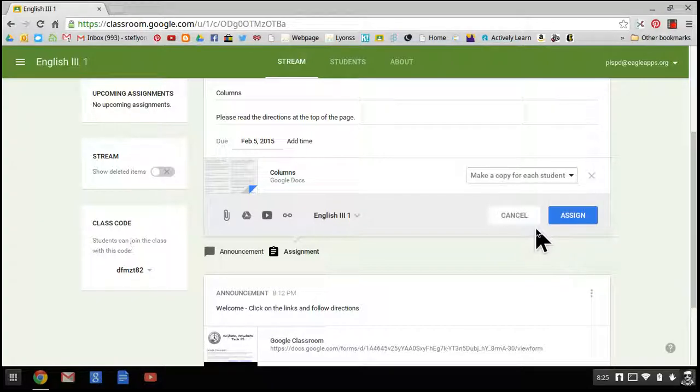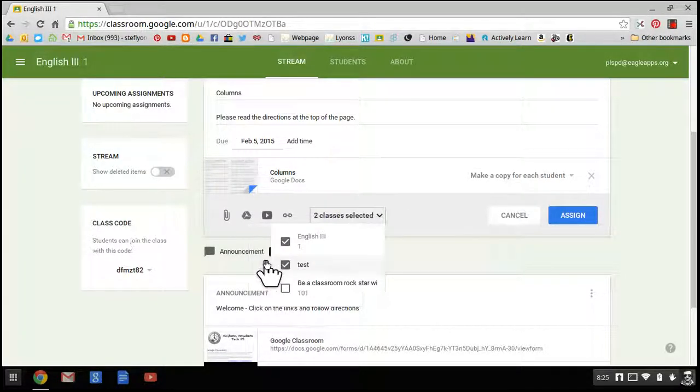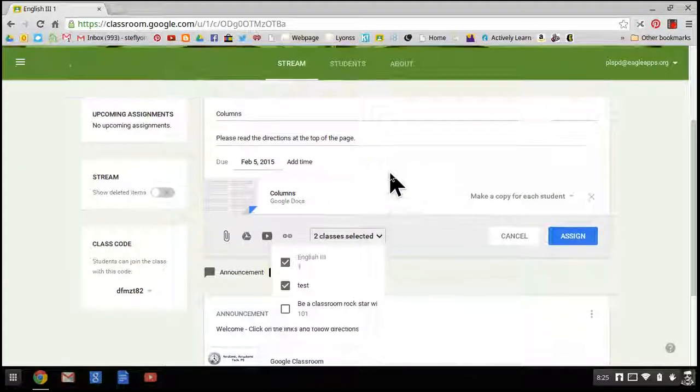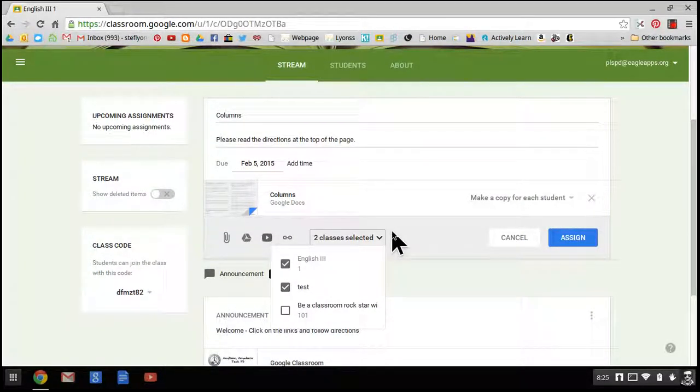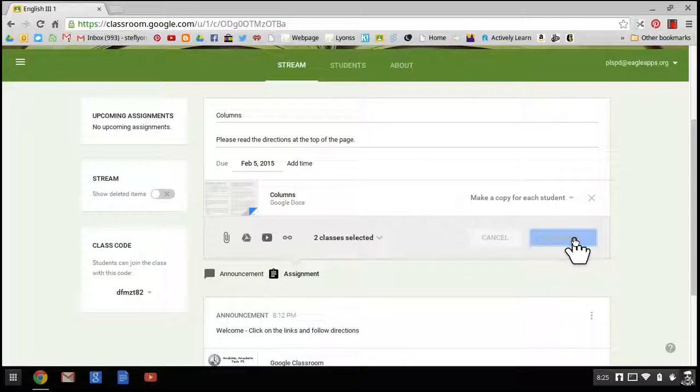So I'm going to make a copy for each student. Once you have everything the way you like it, and I'm actually going to assign this to a couple of classes, I'm going to assign this to both of these classes. Now be sure it's how you like it. If you make a mistake and you have to go back in and edit, you'll have to go to each individual class to edit. You can't do a bulk edit once it's assigned. So I'm going to go ahead and click Assign.